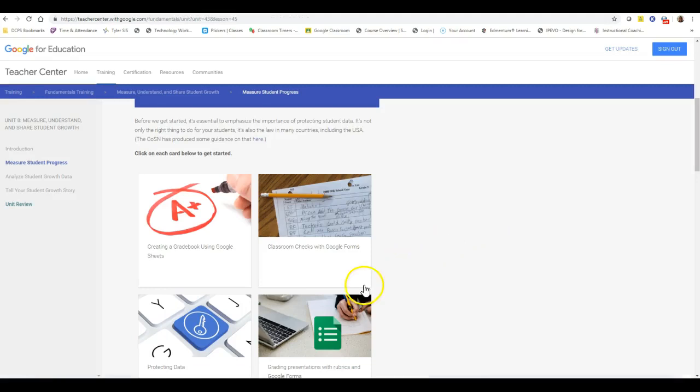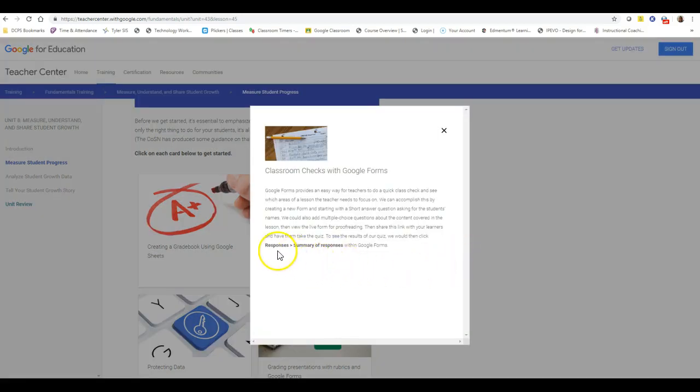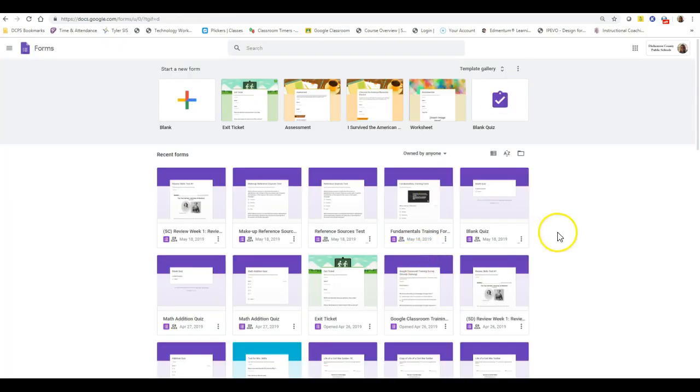And the second card that is in Lesson 1 of our Unit 8, we have already talked about. And we talked about using the summary of responses within a Google Form. Let me go back and show that to you again so we can refresh your memory on that. Remember, you can go into Google Forms 3 different ways. You can use your app launcher, or you can go to forms.google.com, or within your Drive, you can go to New and go to Forms.